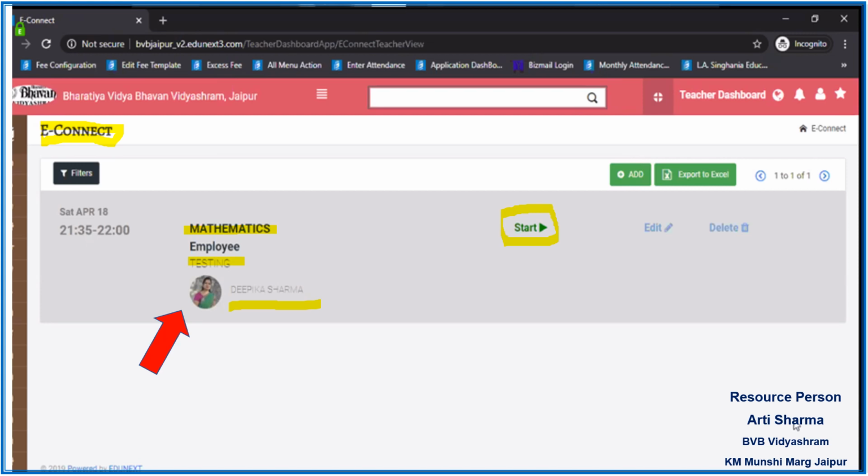So when you want to start your meeting, maybe tomorrow, maybe day after tomorrow, for the time you have scheduled, you will again log in to your EduNext. Then you will select eConnect and you will be on this page to start the meeting. You will not directly start the meeting from Zoom. This is for security reasons. Another thing, maybe by mistake you have written some wrong time or something else, you can make the changes also. Maybe wrong meeting you have planned, you can delete it.